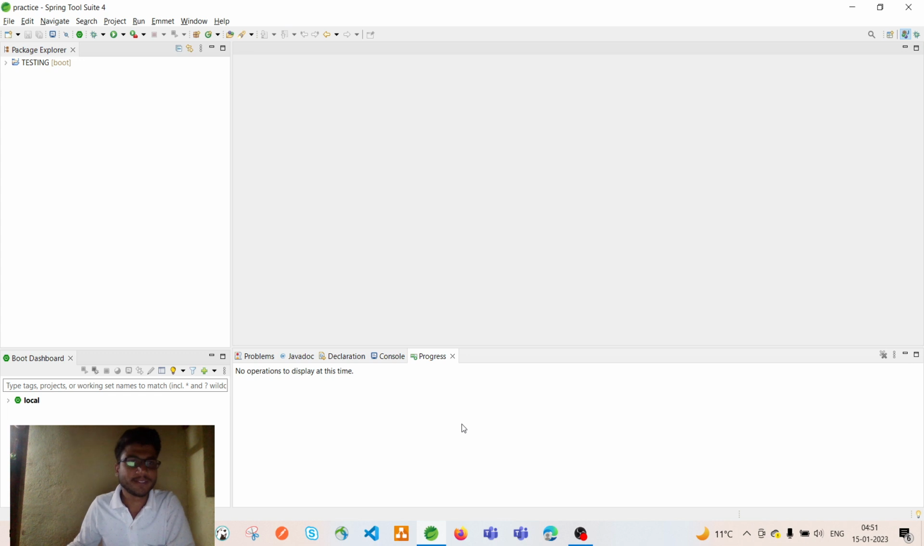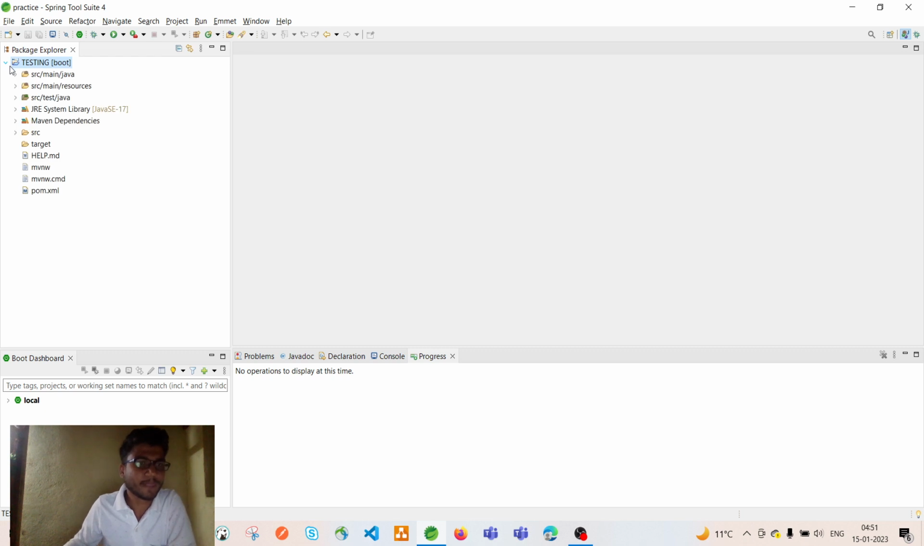Yep, see here our Spring Boot application is created successfully. If I expand this folder, you can see these things. This is the Maven project, and this is the project structure. If you do not know the project structure, let me explain that also.